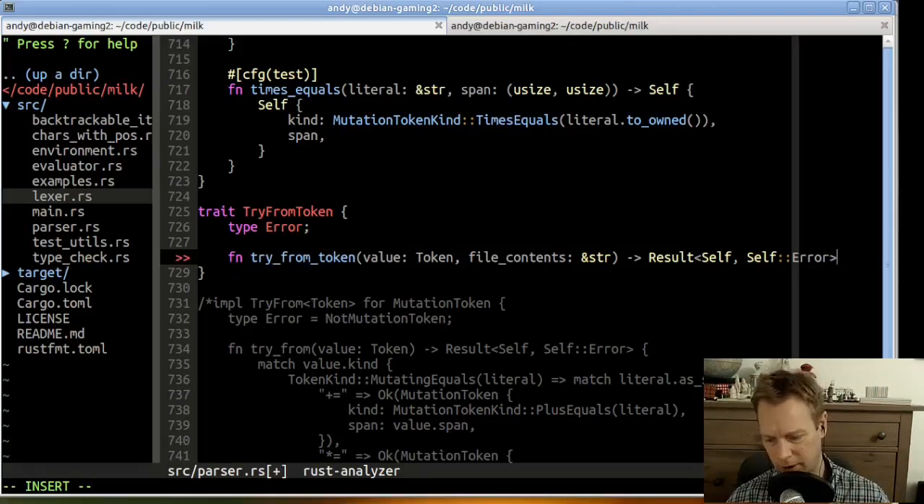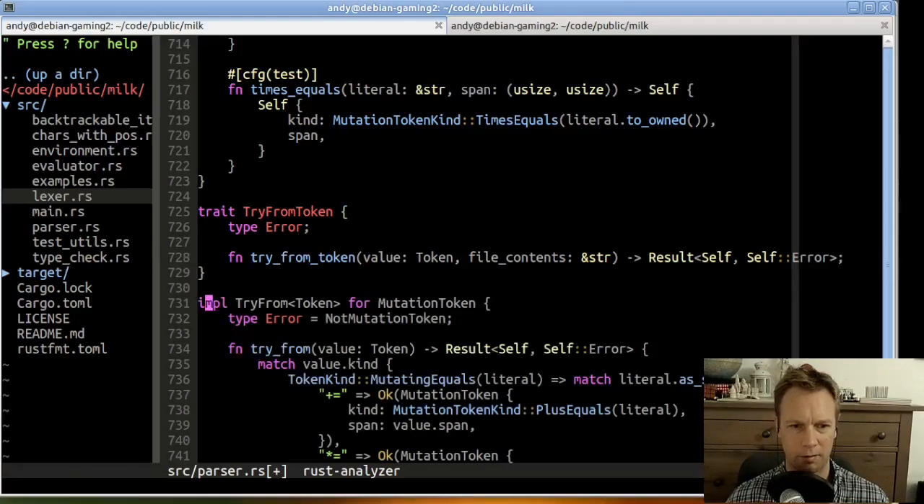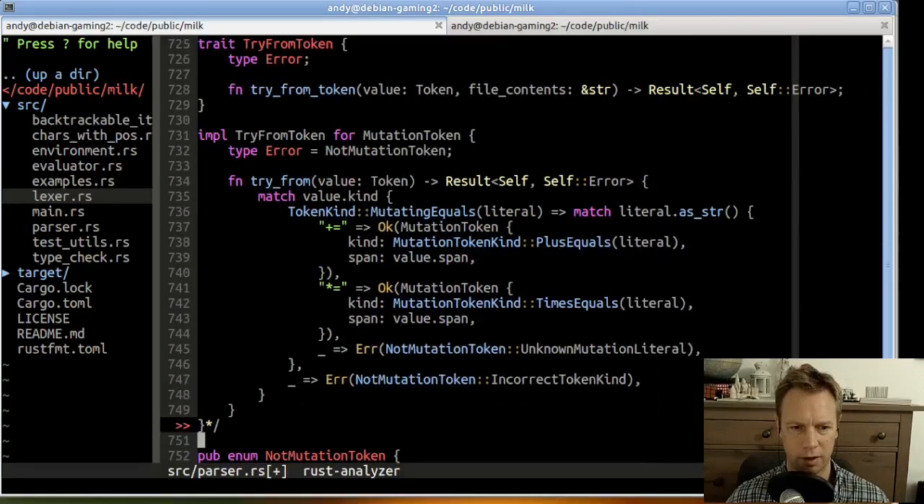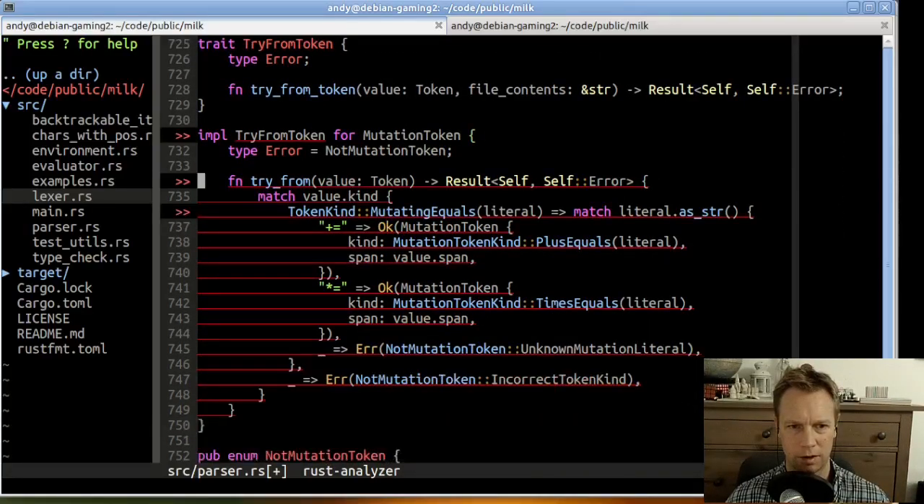This code that we've commented out is going to get commented back in, but instead of it being an implementation of try from token, it's going to be an implementation of our new trait, which has a similar, confusingly similar name maybe. And it's going to take in a file contents.